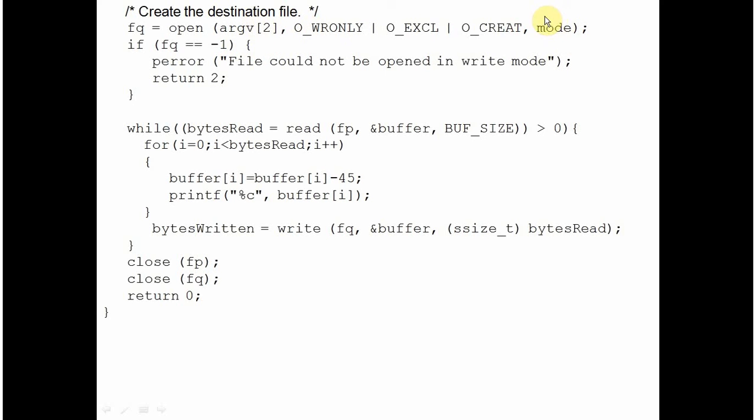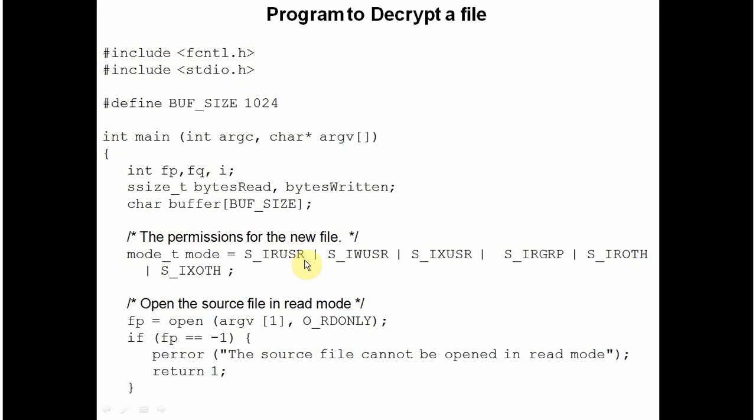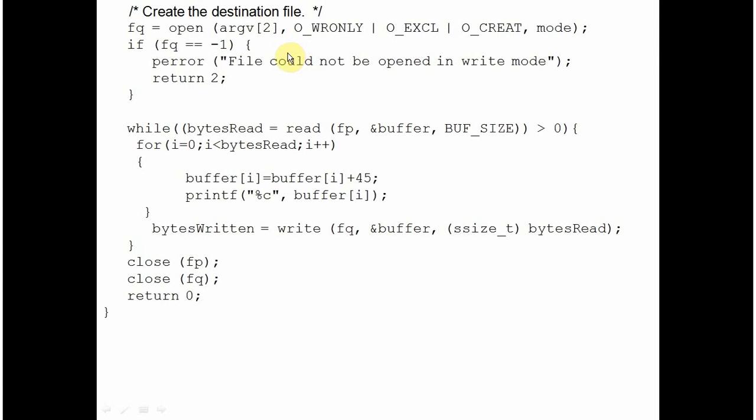And these are the permissions. USR means owner. You are saying that for the owner, the target file should have read permission, W is for write permission, X is for execute permission. Read permission for the group members, and read permission and execute permission for others. So these are the permissions. If the file is successfully created in write-only mode, FQ will get that file descriptor. And if something goes wrong, FQ will get a negative value. In that case, you will get an error that the file could not be opened in write-only mode. And the program will terminate and exit.